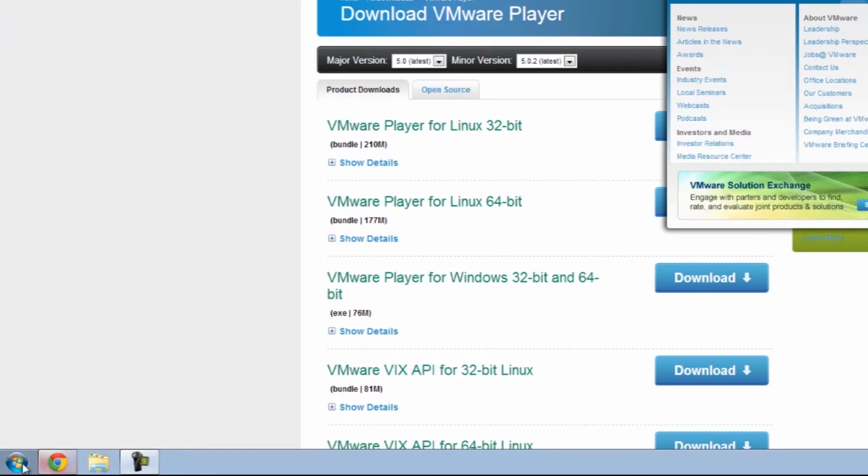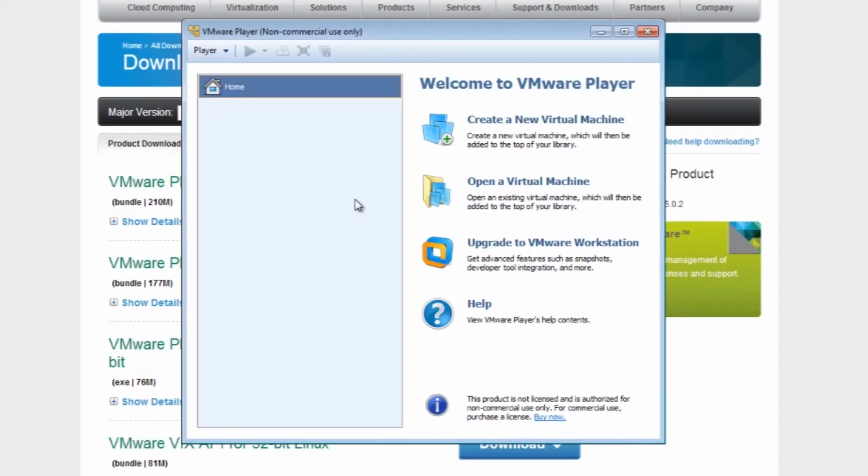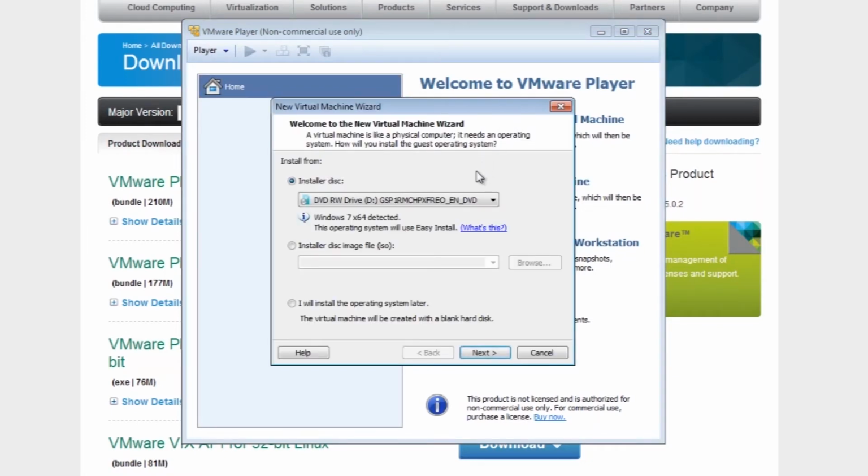Now go ahead and go to your Start menu, locate Player, and fire that bad boy up. Once it's finished opening, click on Create a New Virtual Machine. Now, depending on whether or not the OS you want to install is on a disk or in an ISO file, also known as a disk image, you'll check the radio button next to either Installer Disk or Installer Disk Image.